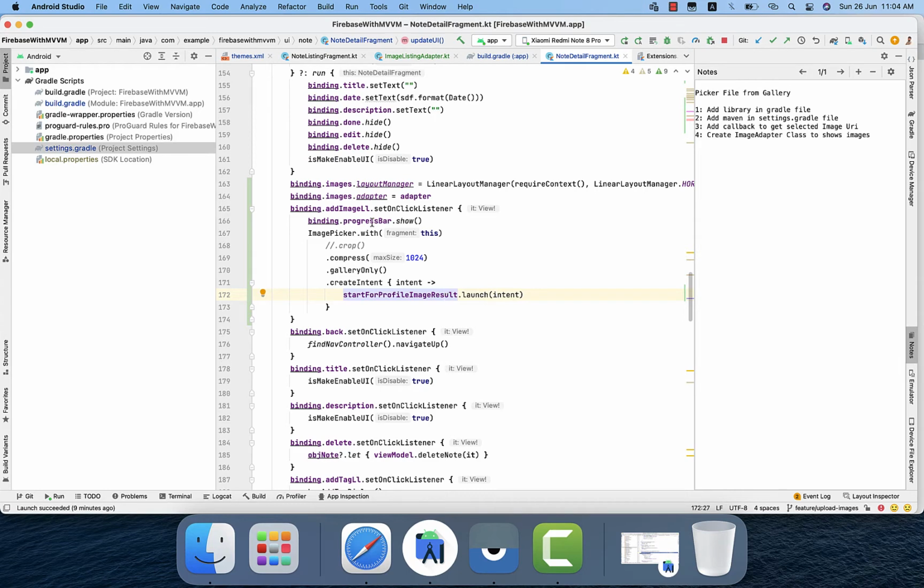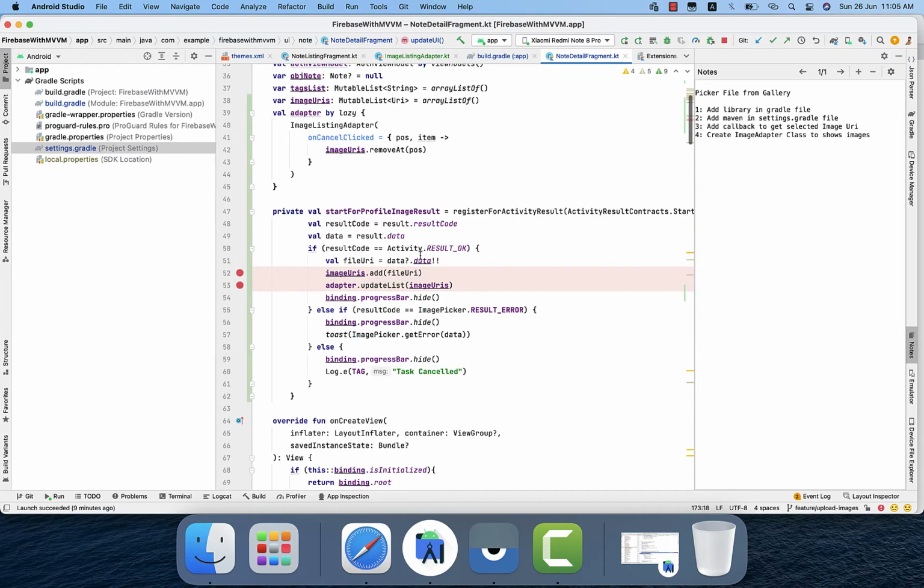As soon as the user clicks on the button, it will launch that intent and redirect to the gallery screen where the user picks the images, and in that callback we will get the URI. Why we need the URI, I will explain later.